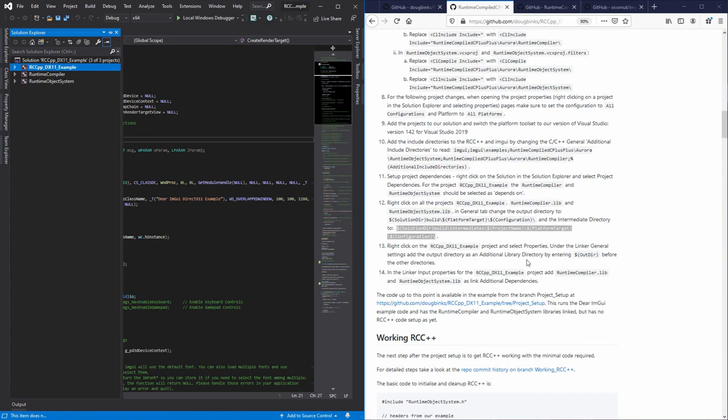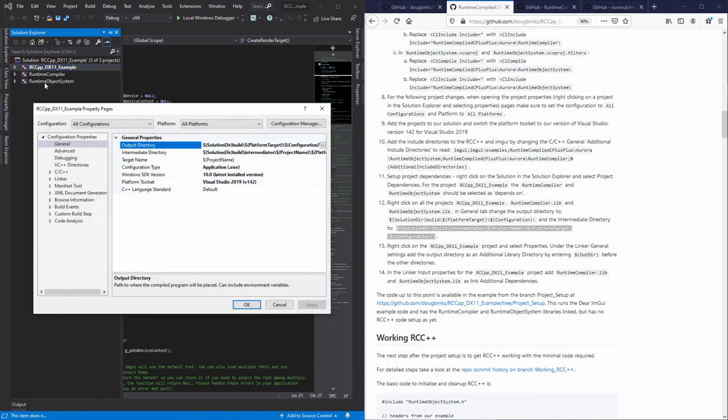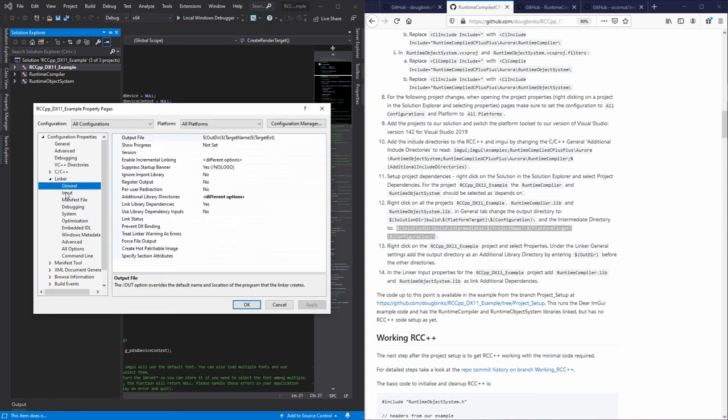And then we're just going to take the one project, the Runtime Compiled DirectX11 project, and we're going to ensure that the additional library directories are set up. So we're going to need the libraries for Runtime Compiler and Runtime Object System. And so in the linker, we go into the general case, and we have down here additional linker directories. And in front of these different options, we're just going to add the out dir and then a semicolon as the delimiter. And then we can apply those. Again, I'm checking I'm on all configurations or platforms.